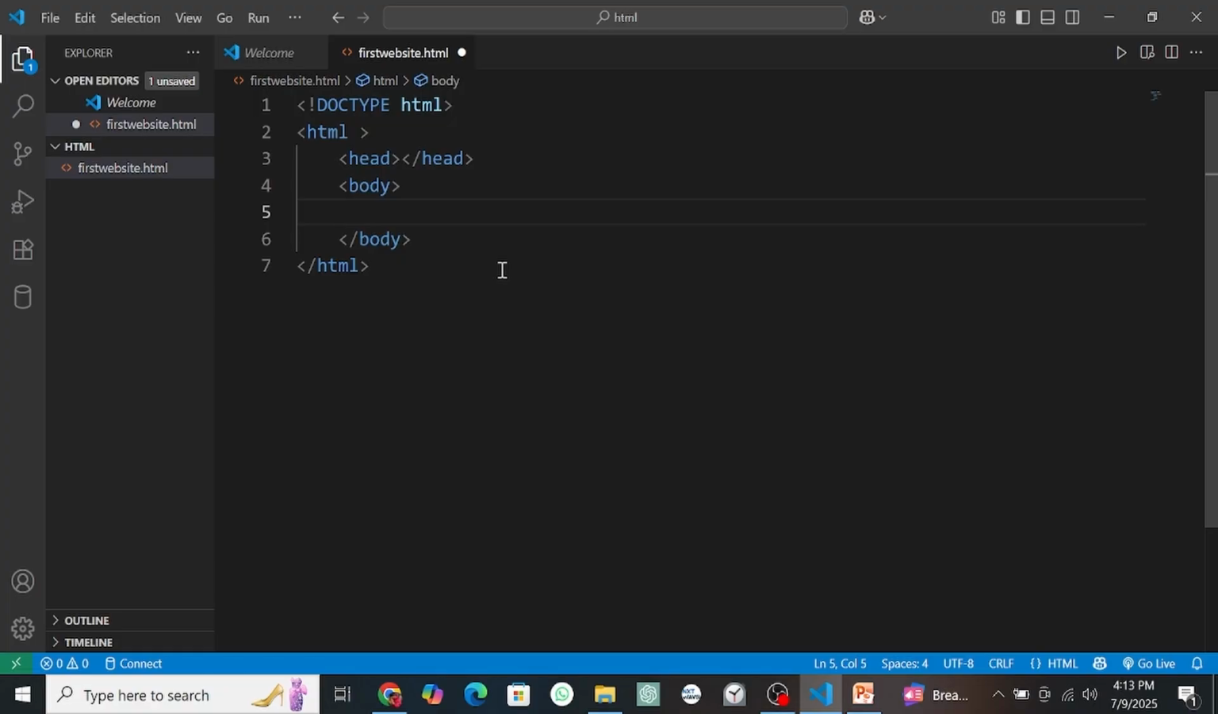Now let's add heading tag first. As we have discussed, each element contains opening tag, closing tag. In between these tags, we will write the content. I am giving the heading as food.